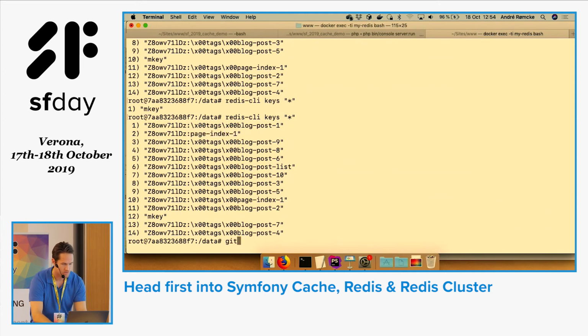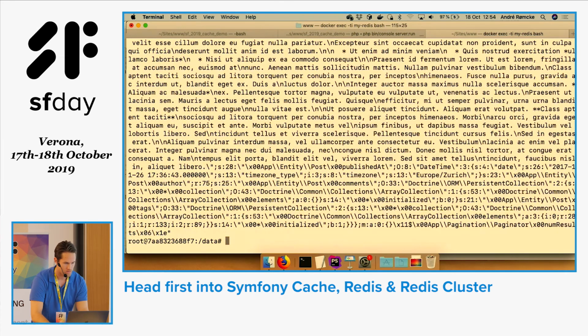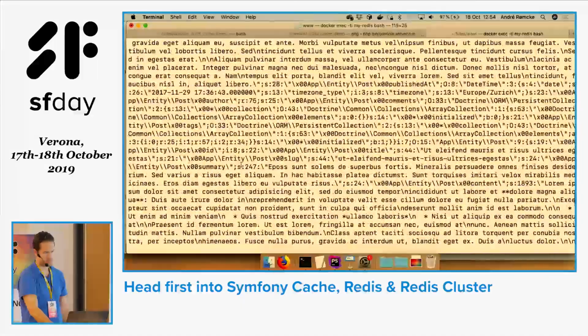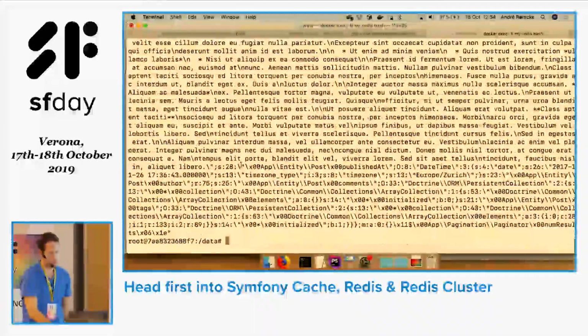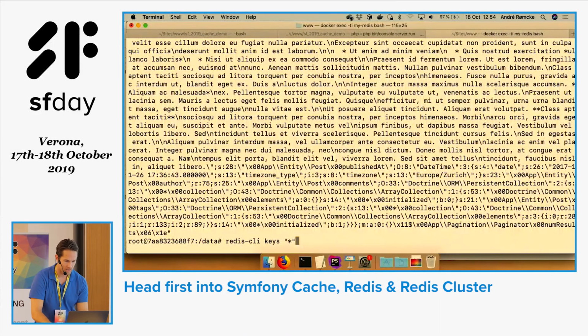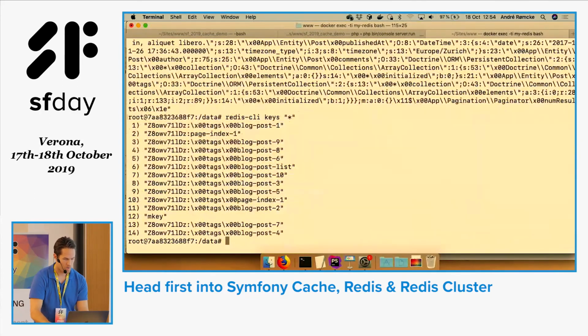So this one, get. Yeah, so you see here what it stores in the cache itself is, as usual, the serialized PHP object or igbinary kind of content if that's configured. But back to then looking a bit on how this is stored. So we had my key.